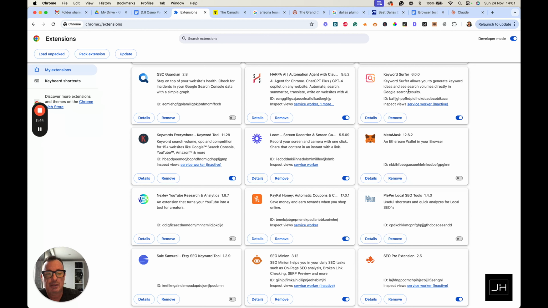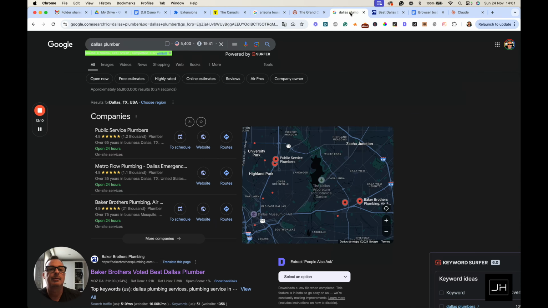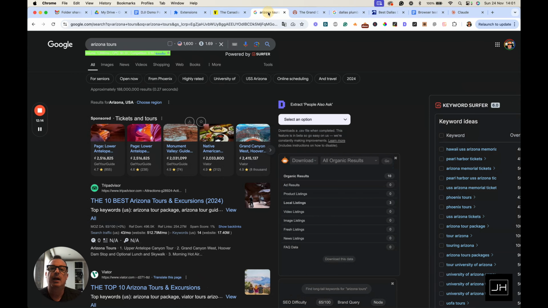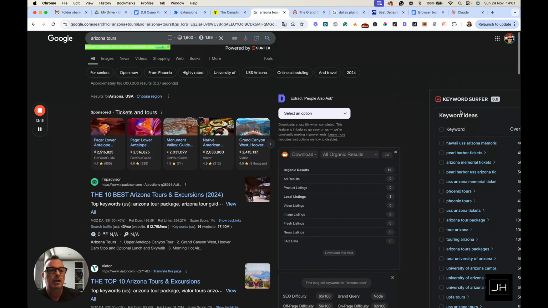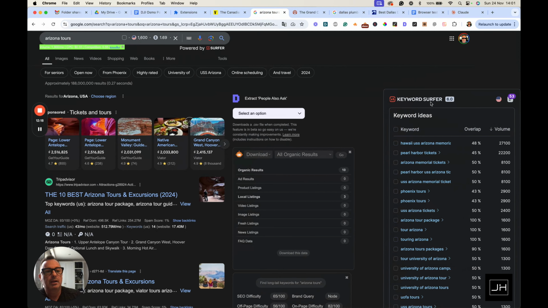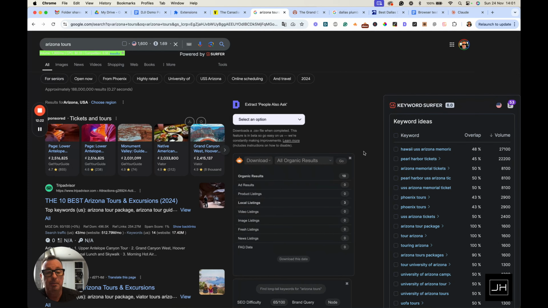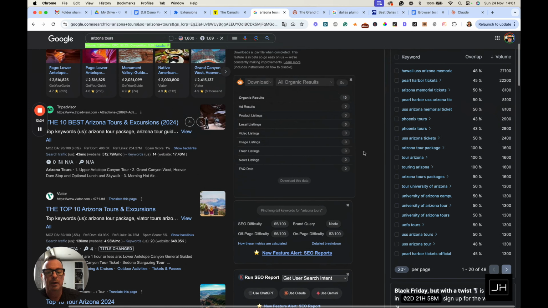KeywordSurfer I use because I use Surfer SEO for all my client content for optimization. I don't use the extension too much, but I do like how it gives you data. I mean, I can include this one on the list, but I don't really use it that much. I can show you here. You see all the data over here on the right, KeywordSurfer. I also use another one, which I'm getting ready to show you, Keywords Everywhere.